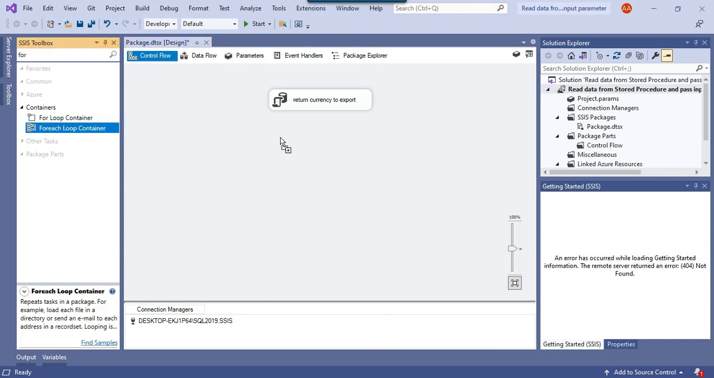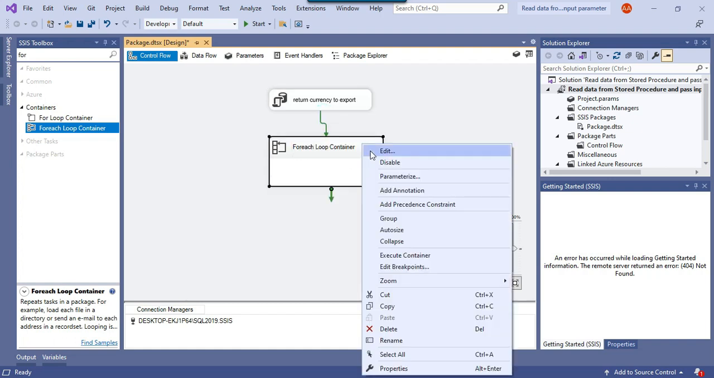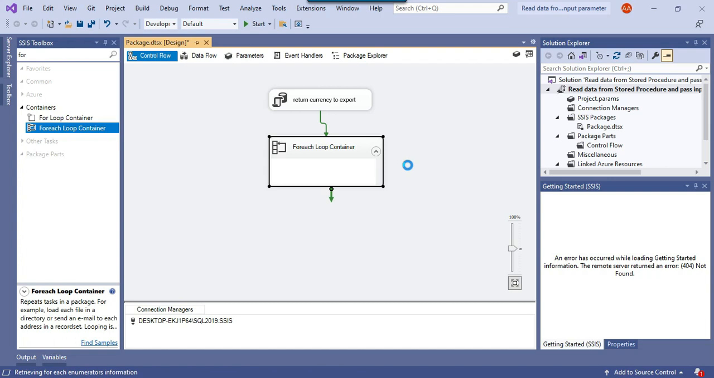Okay, now we will be using the for each loop container to loop through all the currencies to export. So I can just drag and drop the for each loop container into the control flow window, and then I can connect the execute SQL task with the for each loop container, and then we can configure the for each loop container.